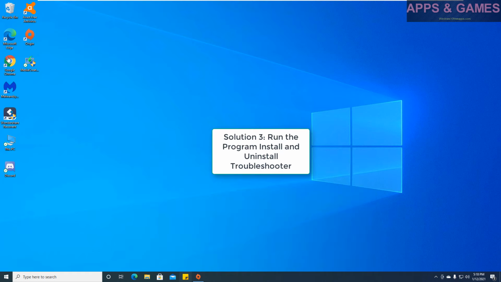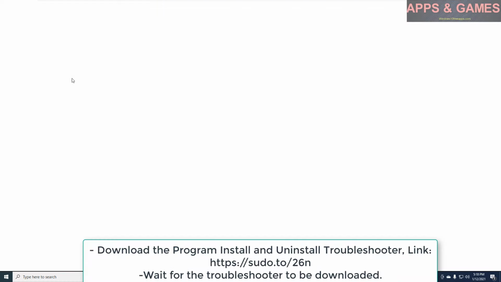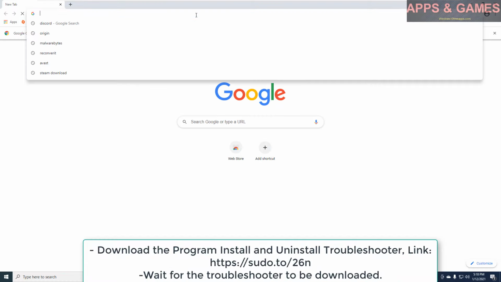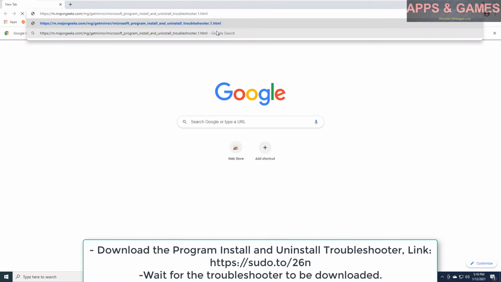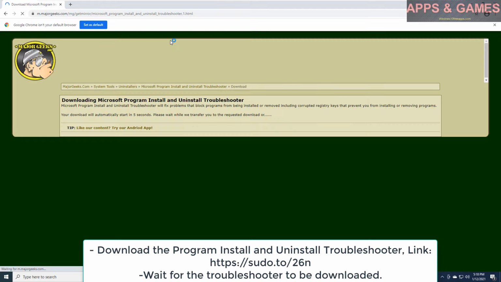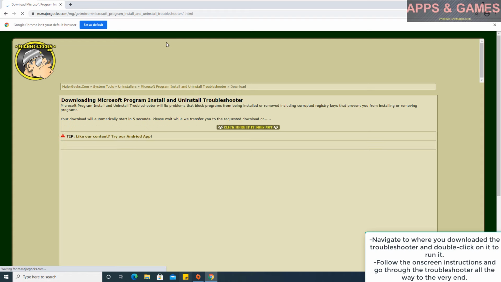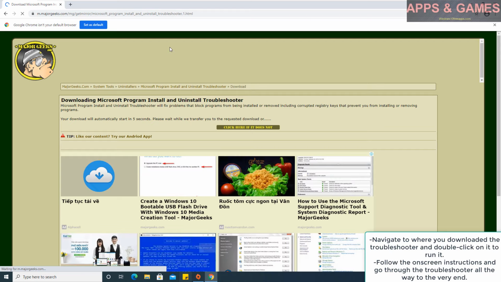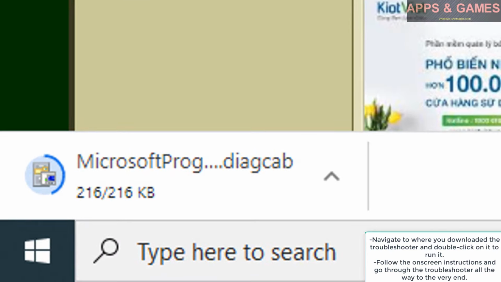Solution 3, run the Program Install and Uninstall troubleshooter. Download the Program Install and Uninstall troubleshooter, link in the description. Wait for the troubleshooter to be downloaded. Navigate to where you downloaded the troubleshooter and double-click on it to run it. Follow the on-screen instructions and go through the troubleshooter all the way to the very end.